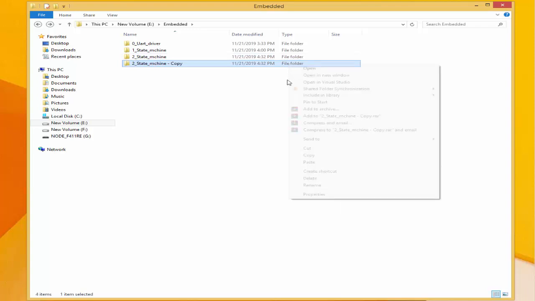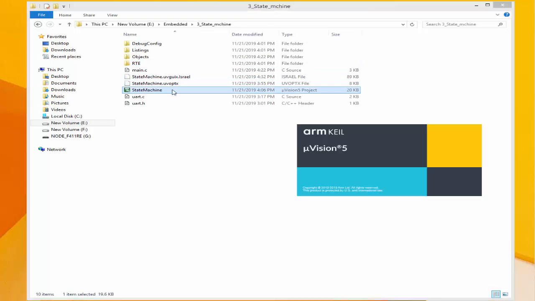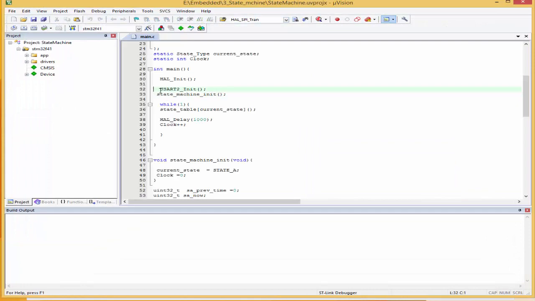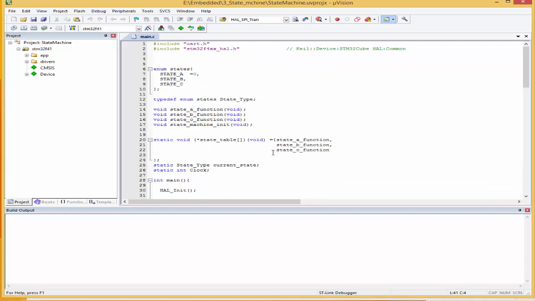Paste this over here. I'll call this state machine, number 3, and open. So we have our state table up here. Index 0 is for state A, index 1 is for state B, and index 2 is for state C. Sorry about that.